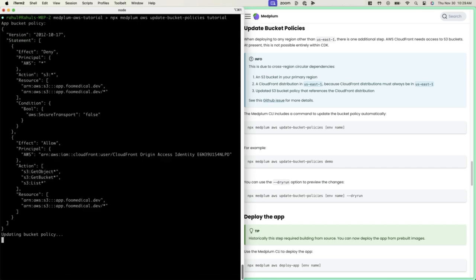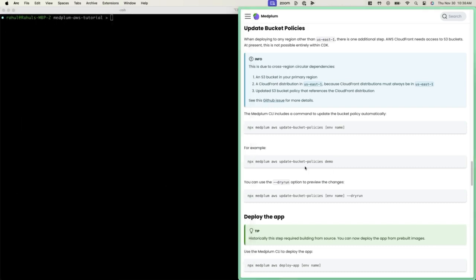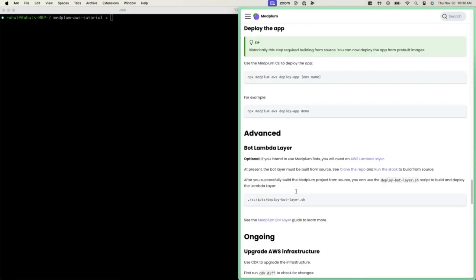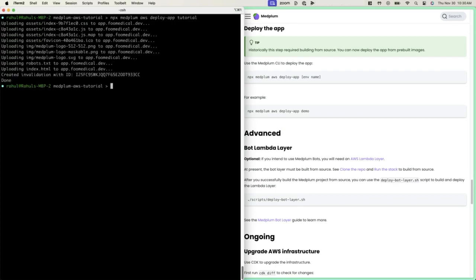Okay, let's run this for real. Here you can see the confirmation that our bucket policies were set up correctly. Our next step will be to deploy the Medplum app. So we'll just run the npx medplum aws deploy-app tutorial. And there you go. Now we've deployed the Medplum app.